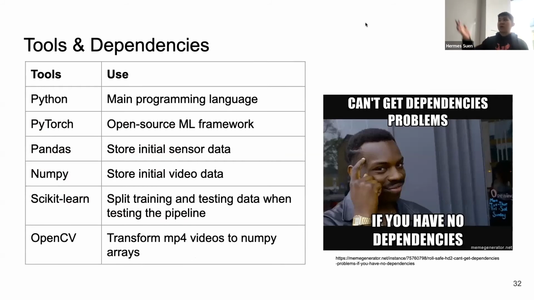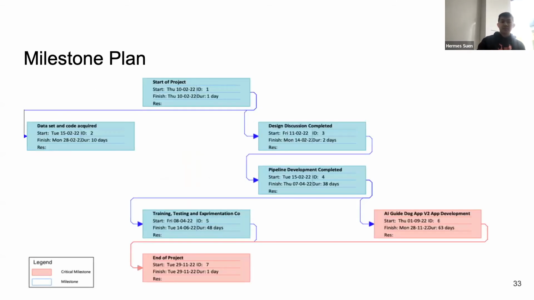On this slide, we can see all our tools. Our model experimentation mainly uses Python.